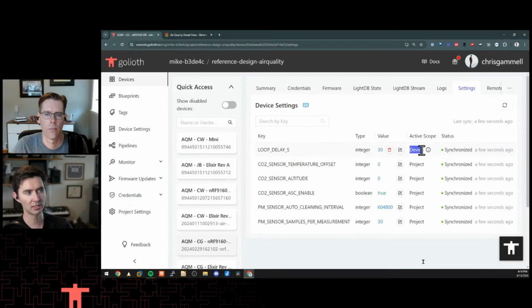What you also see is that there's different scope. All of these devices have these capabilities here. These are all programmed in at the fleet level, but the individual setting is actually being set for this specific device that we're looking at here.